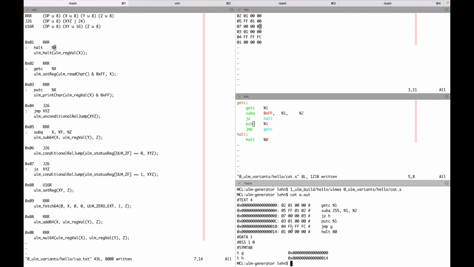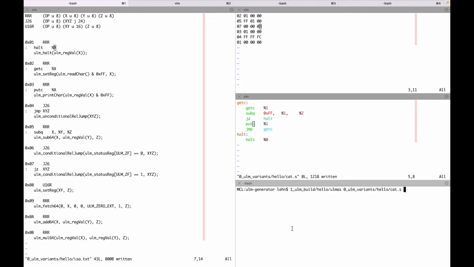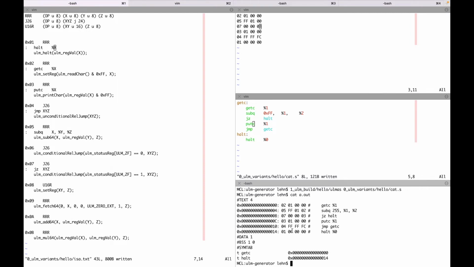Okay, now let's see that we again have the same machine code. The machine code is the same. Of course, the symbol table changed. Now the symbols are called getC and halt, but they have the same value.